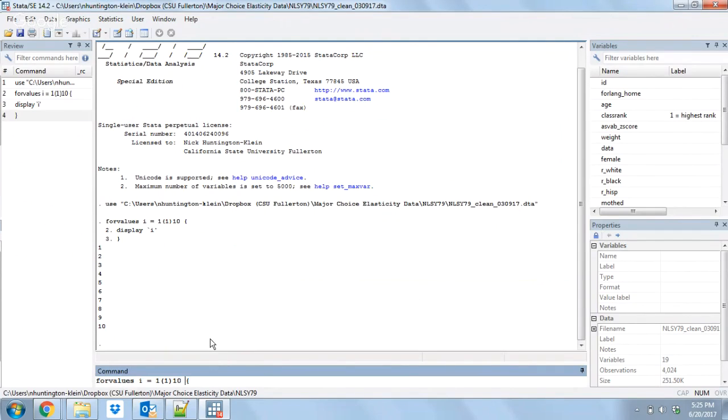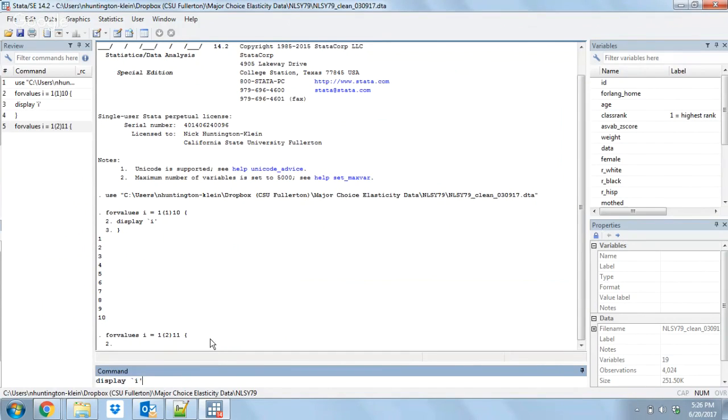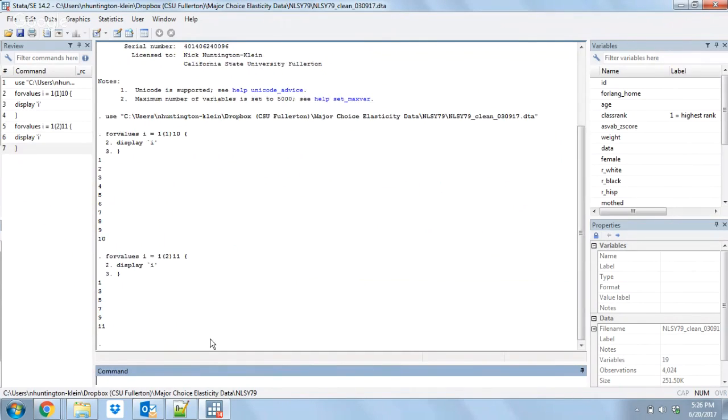Now I can change where I'm going. I could go 1 to 100. Maybe instead I want to take a different step size. So maybe I want to count by 2s. I'm going to change that to a 2. Display i. Go 1, 3, 5, 7, 9, 11.